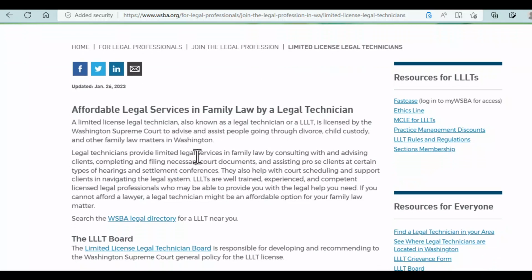They provide limited legal services in family law by consulting with and advising clients, completing and filing necessary court documents, and assisting pro se clients at certain types of hearings and settlement conferences. They also help with court scheduling and support clients in navigating the legal system. They are well-trained, experienced, and competent licensed legal professionals who may be able to provide clients with the legal help they need. These are especially for people who cannot afford a lawyer and need a more affordable option, but do not qualify financially for complete pro bono legal services.